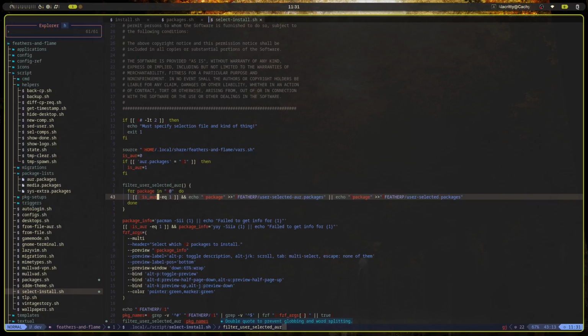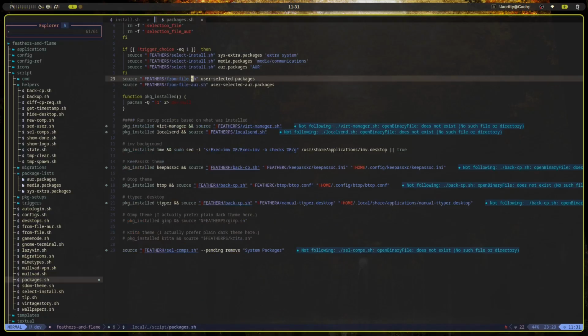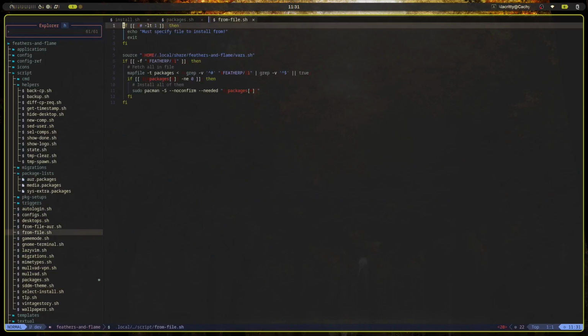And then I can install them all at once. That way you don't have to wait in between each selection for installation to run. So from file and from file AUR are very simple scripts which just take those package lists and actually install them once you've selected them.